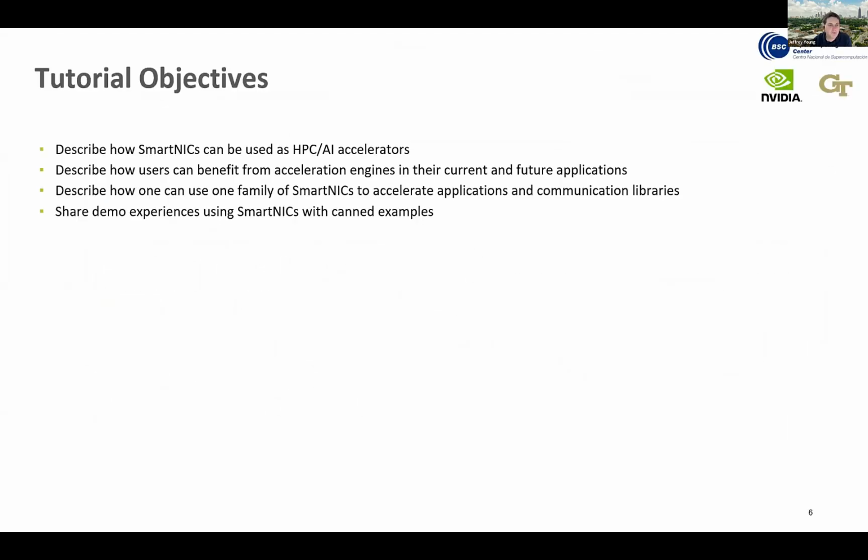Okay, great. So what do we hope you learn? First, this is HPC focused, but we'll talk about what is a SmartNIC, what is a data processing unit, and how they can be used as HPC and AI accelerators. What can you do with them? We'll talk about the acceleration engines that live within a lot of these devices, things that we know they're good at, and potential use cases, near term and longer term.